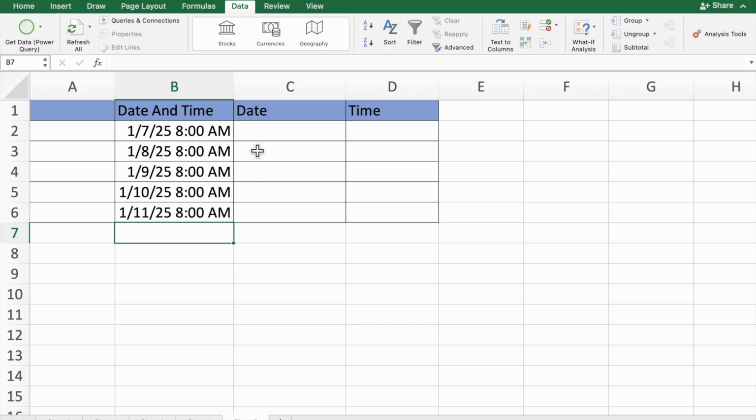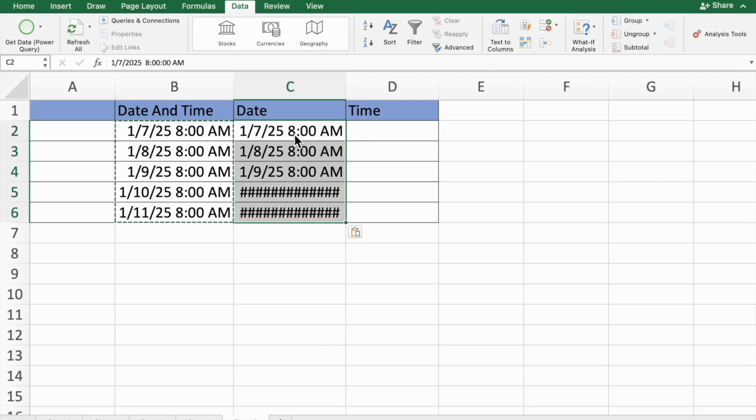This is very simple. You don't need to do anything special. What you have to do is just copy this, and now I'm going to copy this. Then select the column where you want the date. I want the date in this column and the time in this column. So now you just have to paste it here.